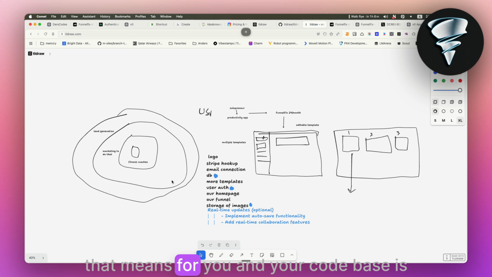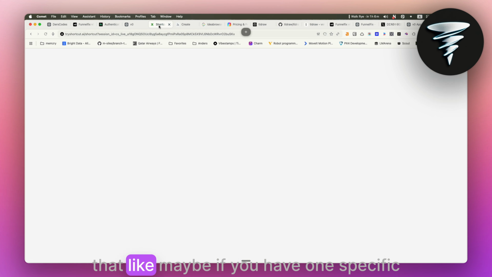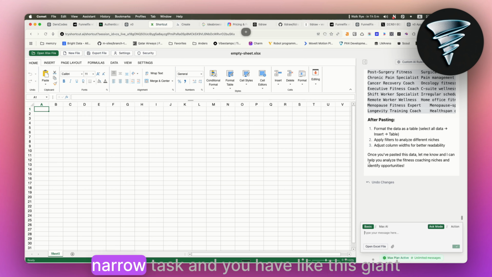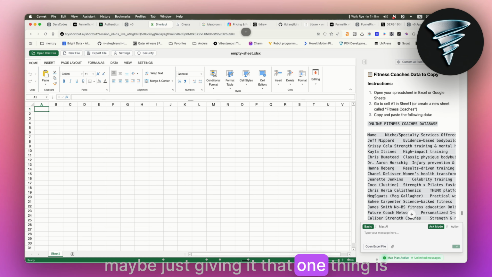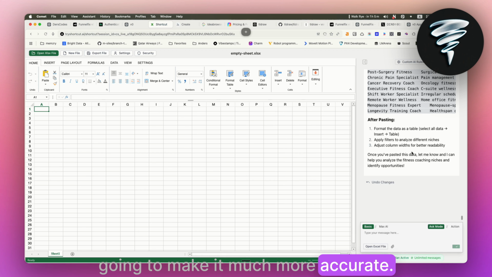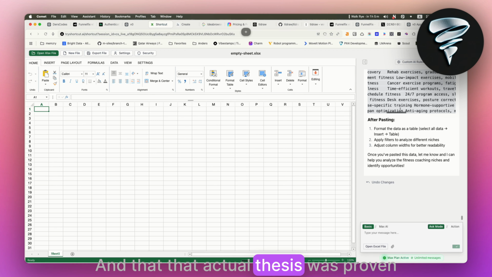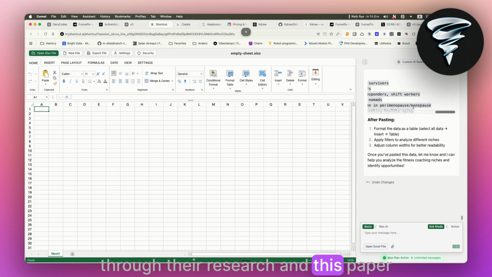And so what that means for you and your code base is that maybe if you have one specific narrow task and you have this giant code base, just giving it that one thing is going to make it much more accurate. And that actual thesis was proven through their research and this paper here.